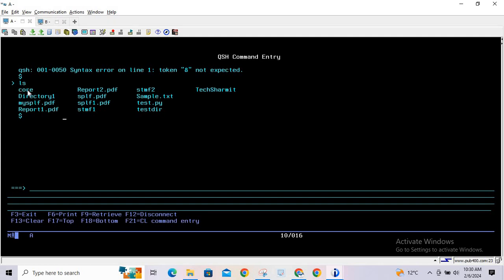You can see core, report2.pdf. These are all files. There is even one directory, text Sharmit. This is the simplest command you can say for QShell, which we can use as a demo, because today we are only going to focus on the main process, like how we can execute the QShell command with the help of a CL program. We are not going to discuss each and everything about QShell because there are many things to discuss. Maybe in an upcoming session we will cover it, but for the time being we are just focusing on the process through which we can execute commands.